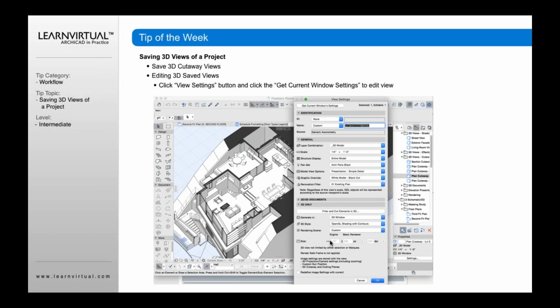And of course, we can also edit views after we've saved that. To do that, you select the view that you want to edit. You click the first button, which is to edit those views. It's called the View Settings button. And so it will then open up the View Settings.